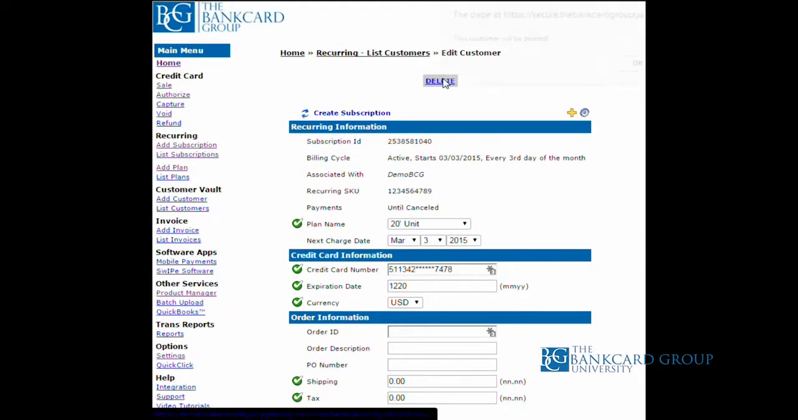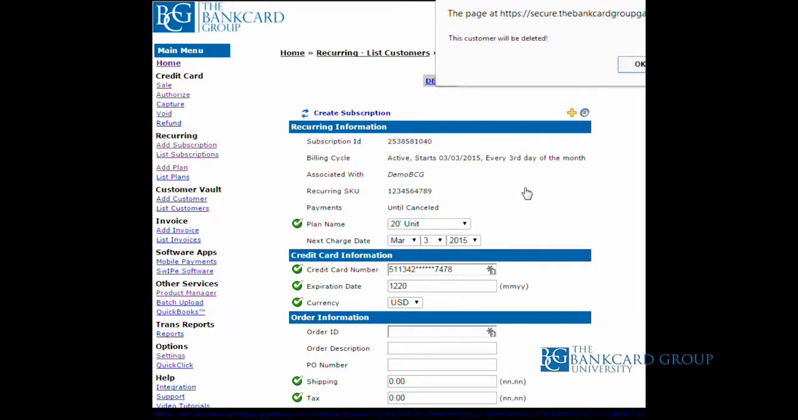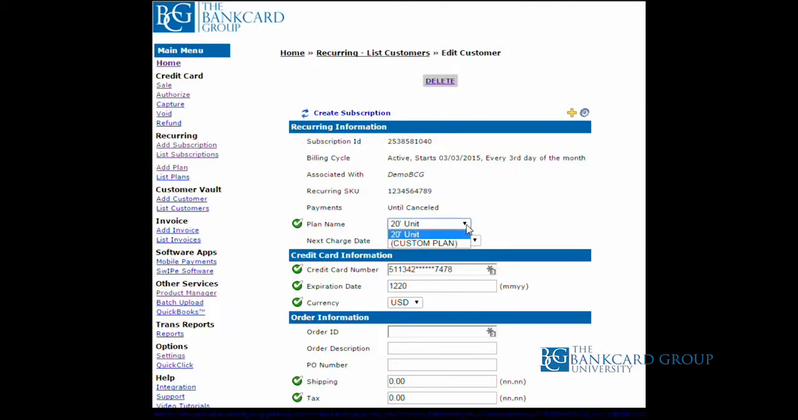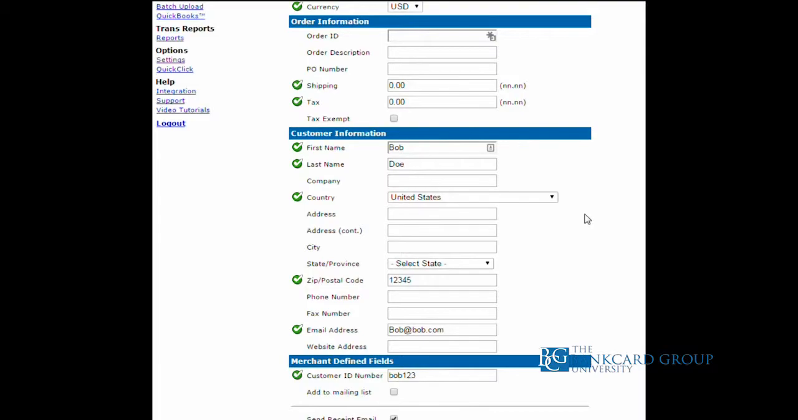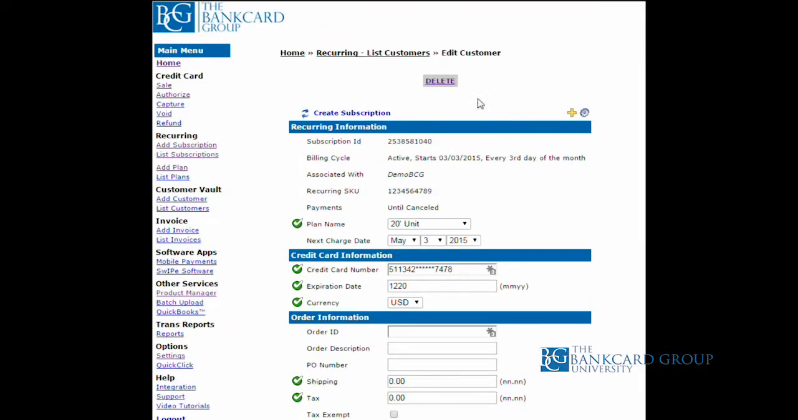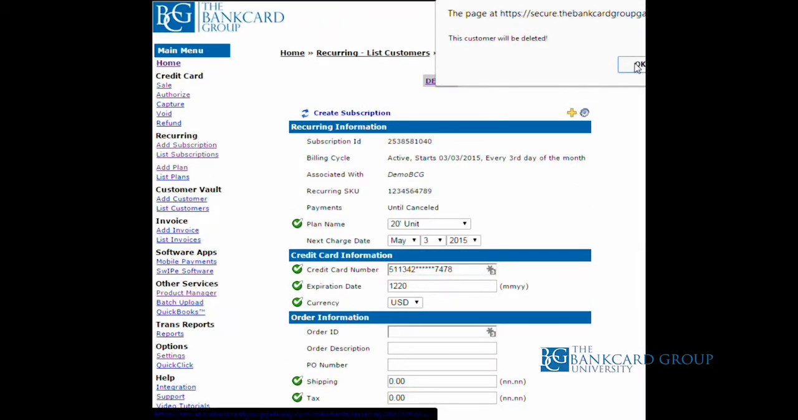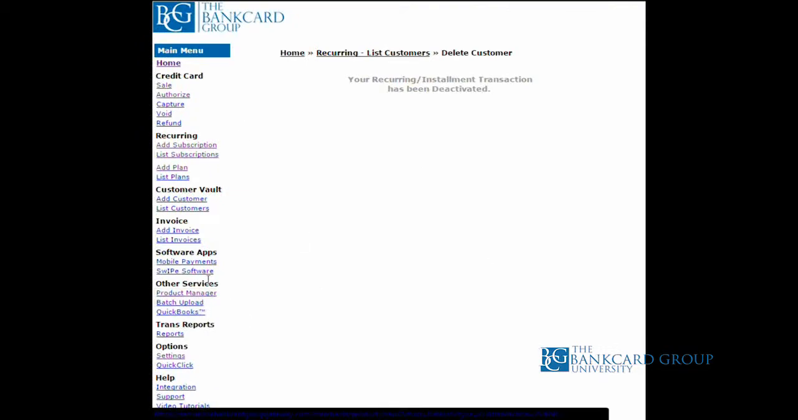Or I can come in here and say, nope, I want to remove that. I could change plans if I wanted to, if I had a list of plans. I could skip a date, say, nope, I need to start charging in May. Or I could just come in here and just delete the whole thing, because I don't need that really.